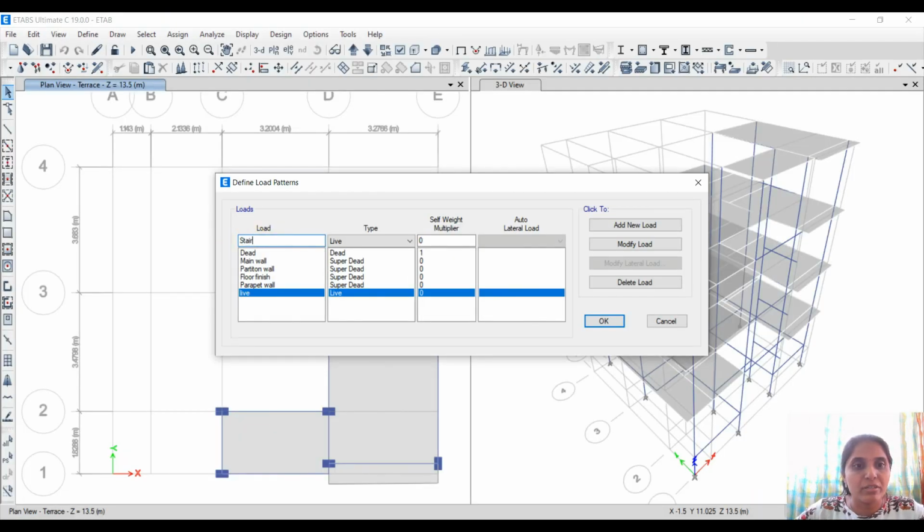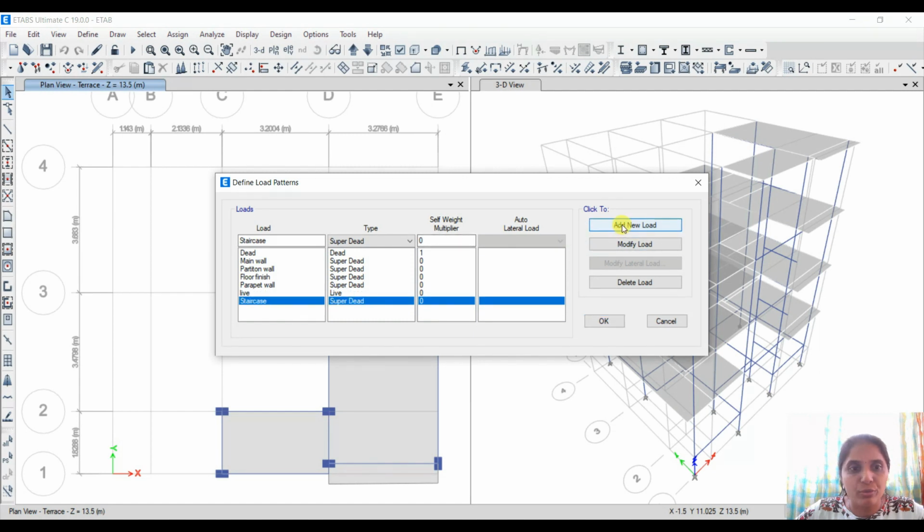That also comes under super dead load. Staircase, let's select super dead and self weight multiplier is 0, add new load. So all the dead load and live load we have defined. Next, let's define the earthquake load, EQX. This comes under the type of seismic, and then here self weight multiplier is 0.